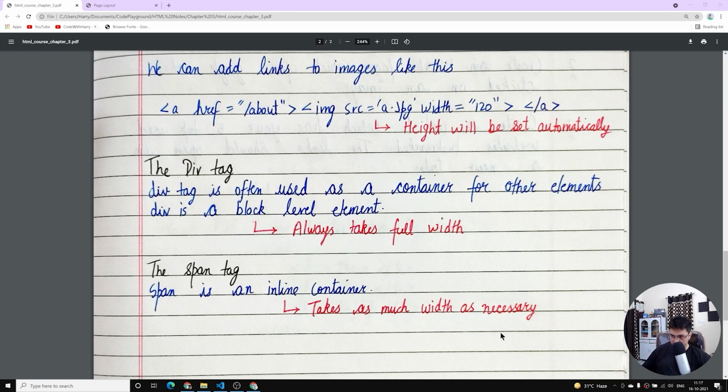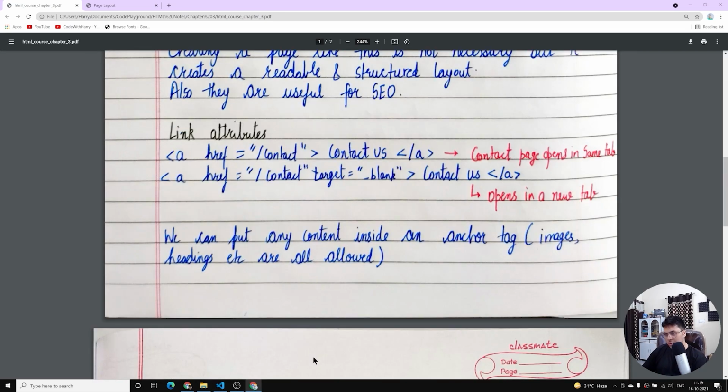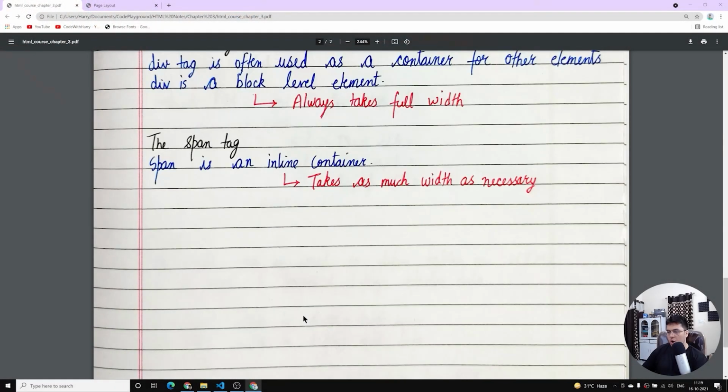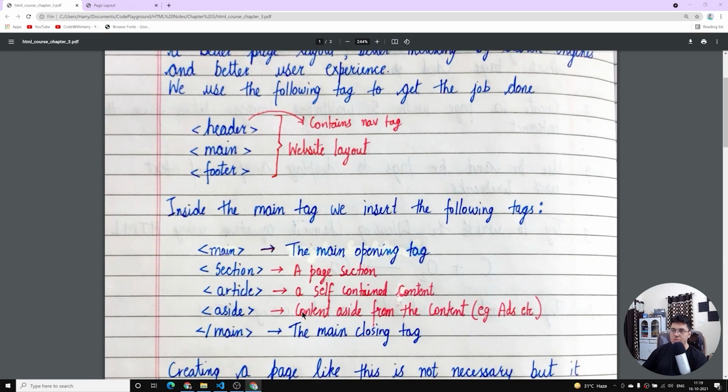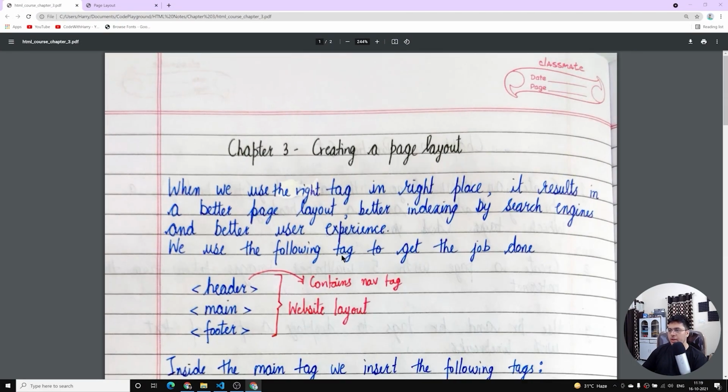Examples of some other inline elements are image. Image also takes as much width as required. It doesn't take the entire width of the page. So I hope that you were able to understand all the concepts which were described in this chapter number 3, and you are going to build your page layout starting from now. But before that, we are going to look into chapter 3 practice set, where I have some of the very important questions to understand all these concepts. So let's move on to chapter number 3 and solve some amazing questions.